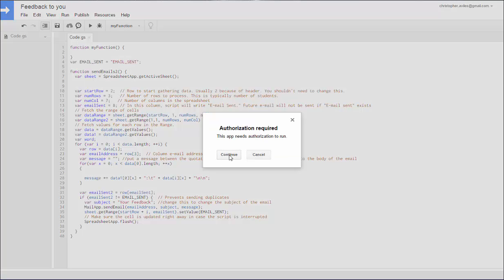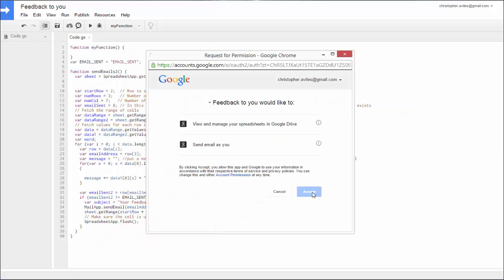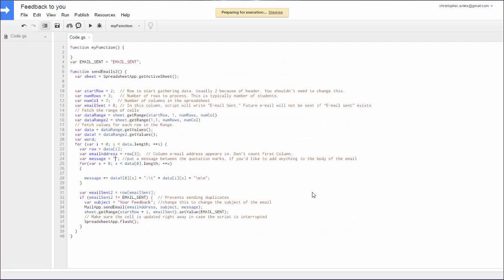I am going to try running my function. It's going to ask me to authorize. I'm going to continue. I'm going to allow it to do all of these things at once. It says it's running. And now we will run send emails to.